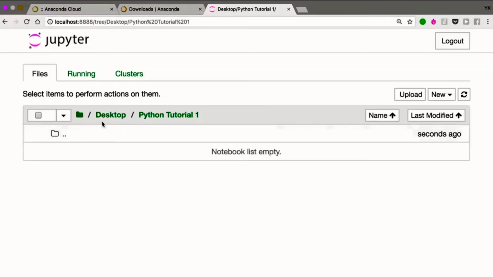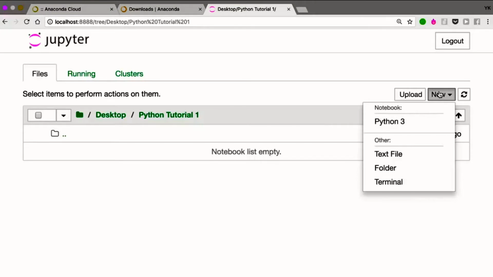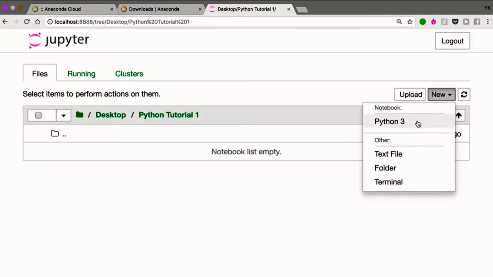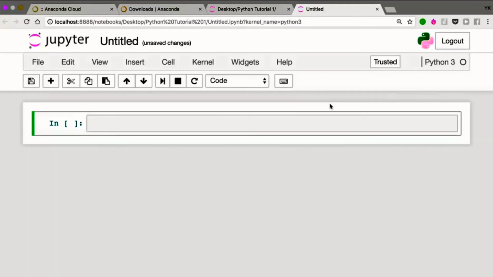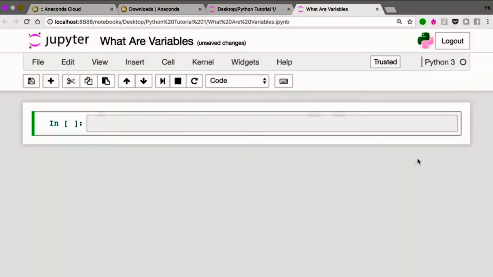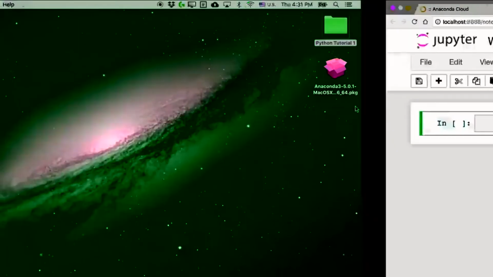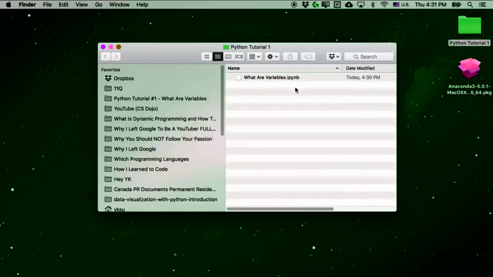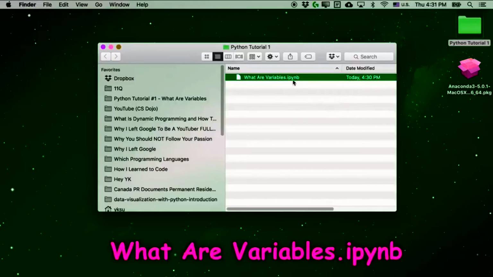To create a new file, or a new notebook file as they say, just click new at the top right hand corner and then click Python 3. So a new notebook has been created here. Change the name of this notebook from Untitled to, let's say, what are variables. Click rename. And once you do that, if you go back to desktop and the folder that we just created, Python tutorial 1, you'll see a new file, what are variables.ipynb. And .ipynb is just an extension for Jupyter Notebook.